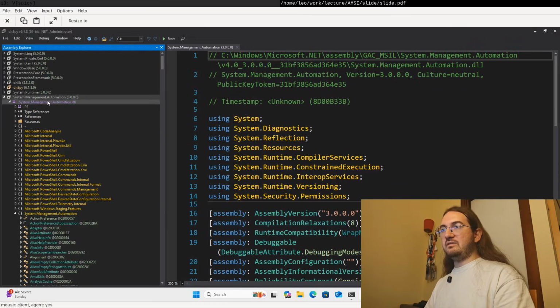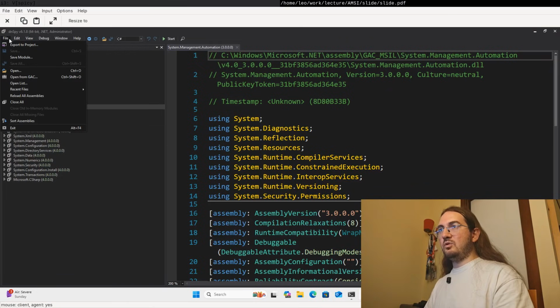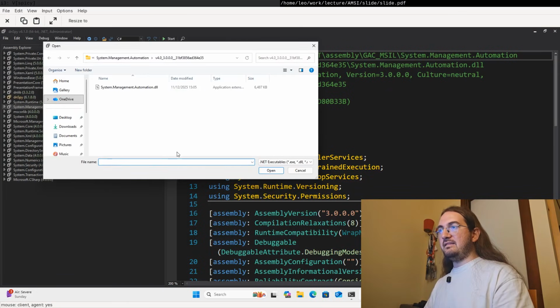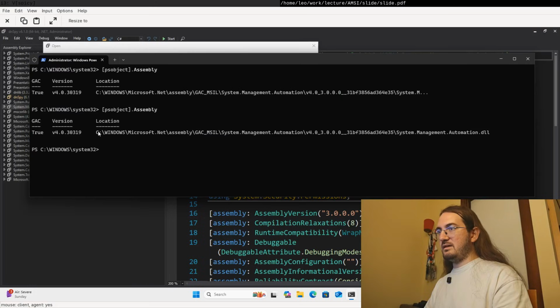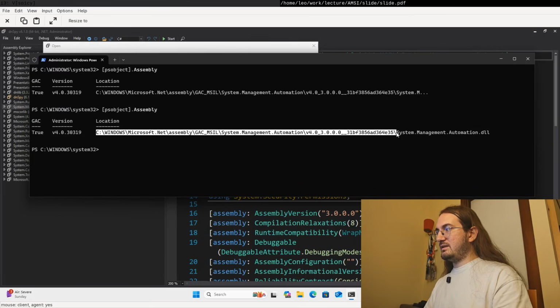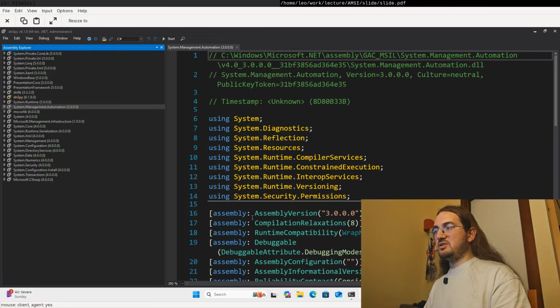Now in this case I've already loaded the System.Management.Automation, but if I didn't, I would just have to go and say open. And here in this dialog prompt, in the path, I will paste the path that I've got from this command, and then I will just click on the System.Management.Automation DLL.